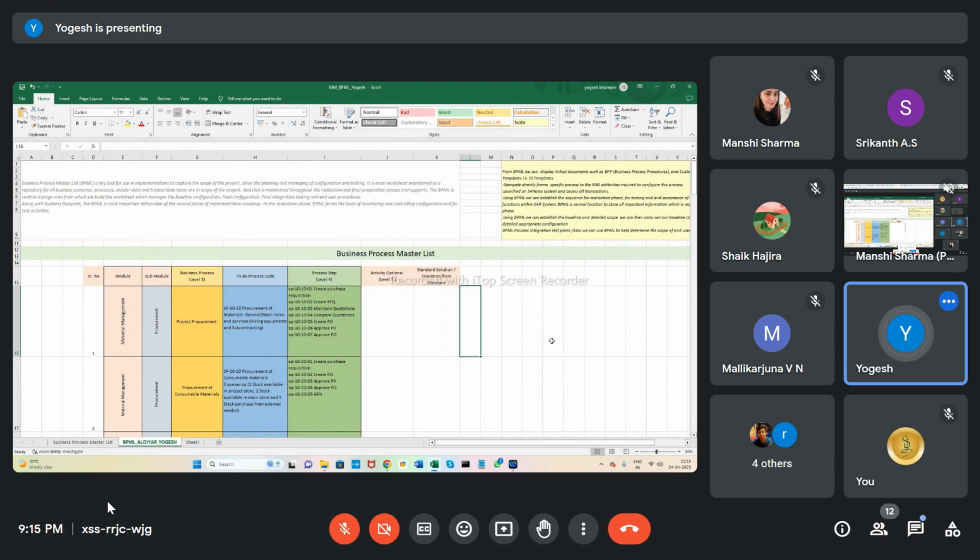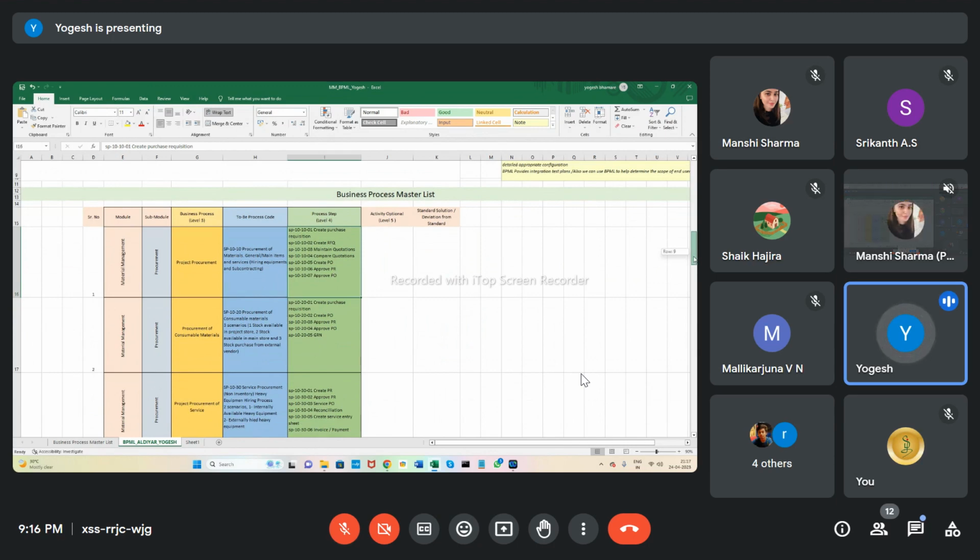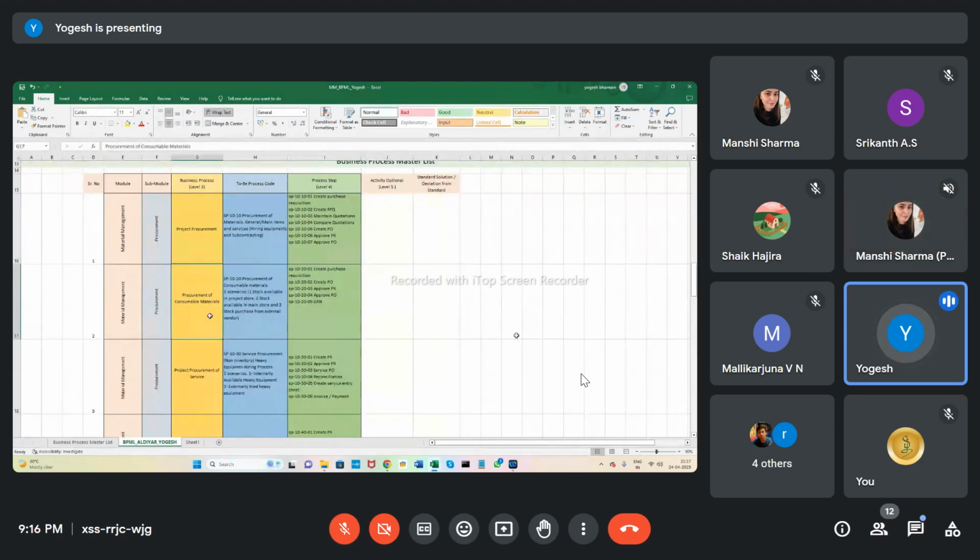So BPML is the key tool for implementation to capture the different processes we are going to implement in any project, or drive the planning in those quotations from the suppliers. After comparison, we are going to create the PO. Then there is a procedure for the PR approvals and PO approvals. So the second standard business process from the MM side is procurement of consumable materials.